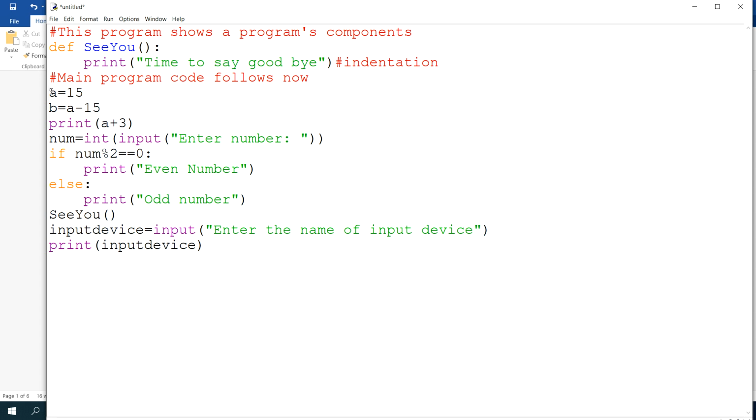And this one is called an expression here. Why is it called an expression? Because here we are using a equal to 15, b equal to a minus 15. They both are called expressions, which means it is used for calculation purposes. And again you see here there is indentation, and the indentation is 4 spaces.